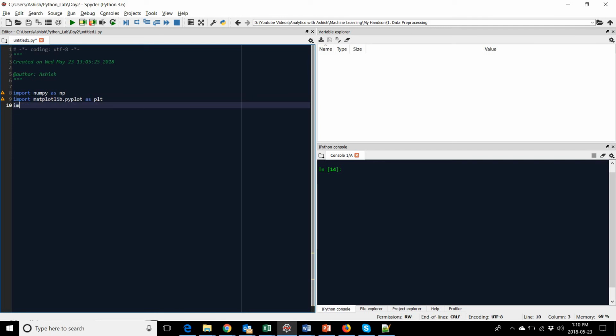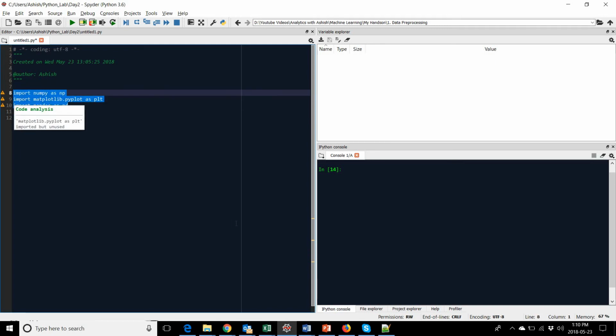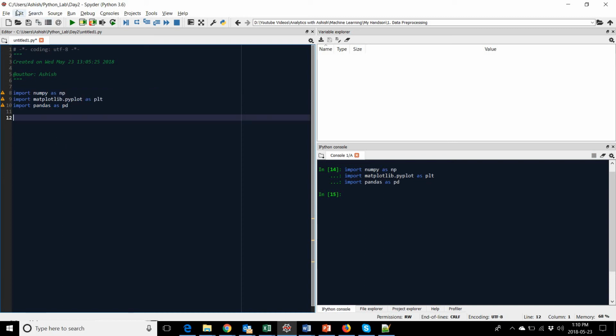And the next is import pandas as PD. So these are the three libraries which are very important and essential to use, so that's why we are already importing them. To execute these three lines, you just have to select them and press F9, and then they will be executed. I'm using Spyder.